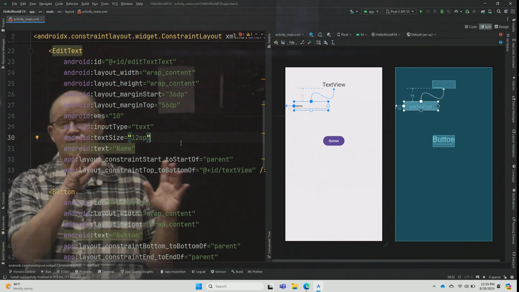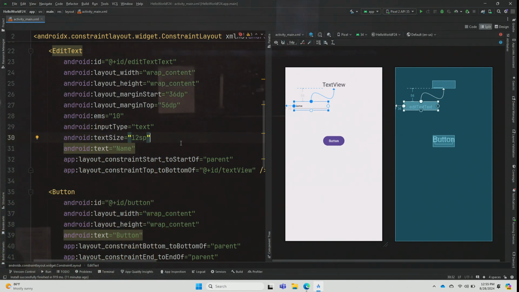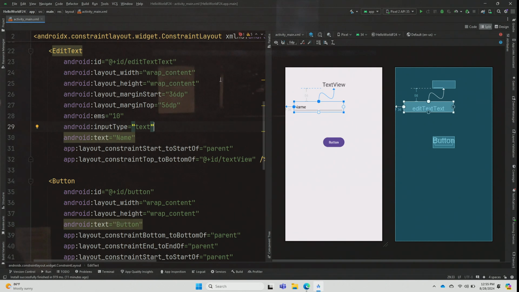Now, this had a default text size and it didn't tell me what it was. All right, so I could take that text size and change it to something larger to get rid of that error, or I could just come up here to the layout height and say, what did it want? 48 dp. All right, and that error has gone away.